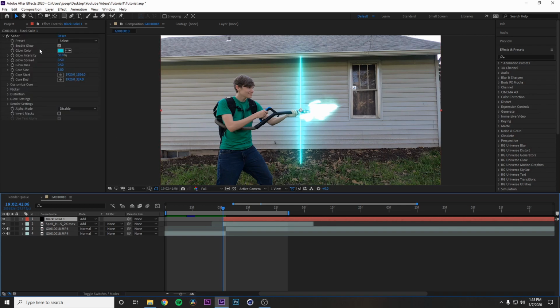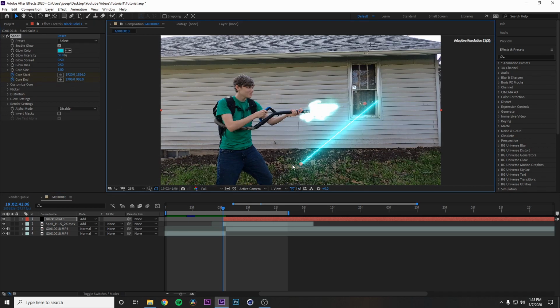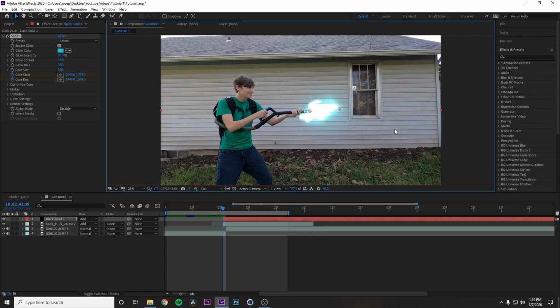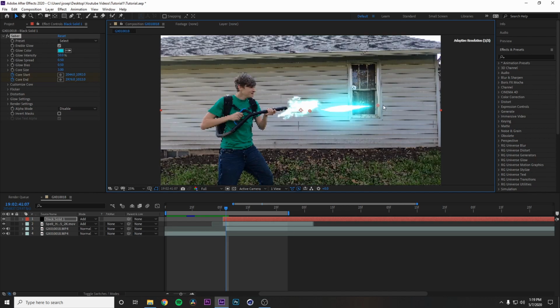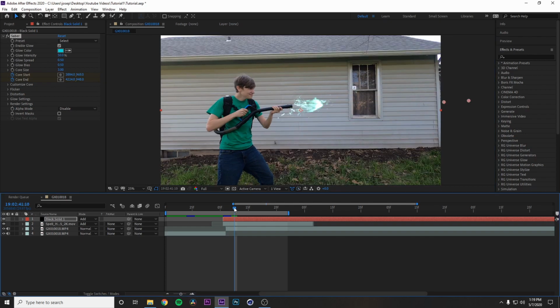So I'm going to go back there. And then I'm going to do the core start and the core end. I need to keyframe those because we're going to need the laser blast to come out of the gun like an actual laser gun. So I'm going to pull it back right there for this first frame, and then I'm going to keyframe it. So there, go page down, and then I'm going to pull it like so. Let's see what we have. Perfect.